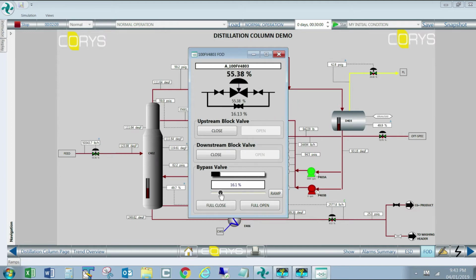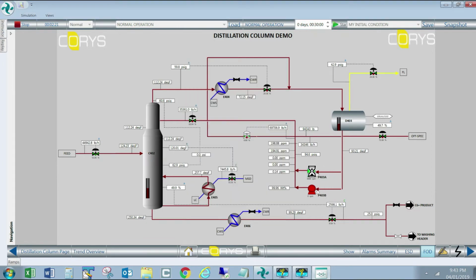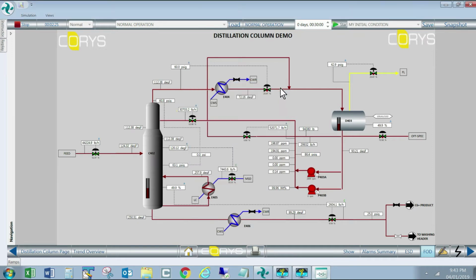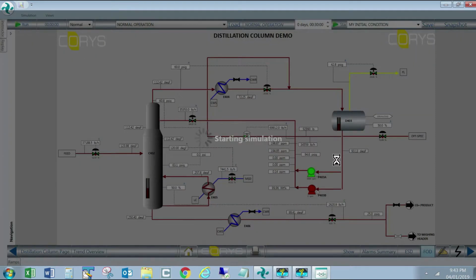He can operate the bypass valve. You can fully open it. So this can be used, for example, for a control valve failure kind of exercise. He can stop the pump from the field. So let me go back to my normal operation here, run it.